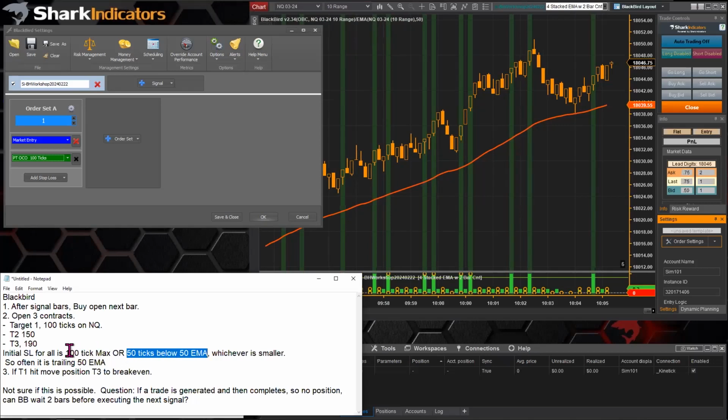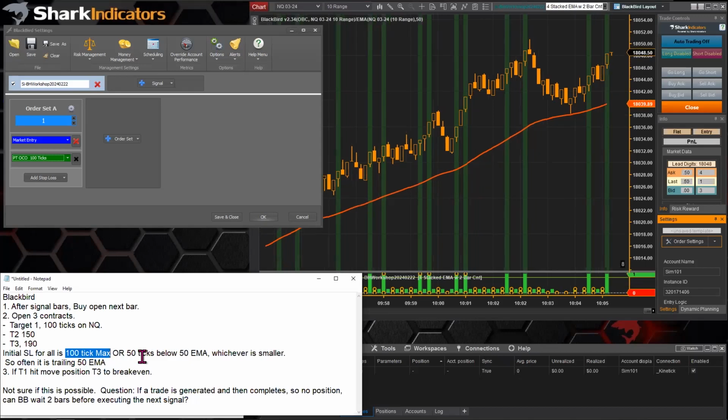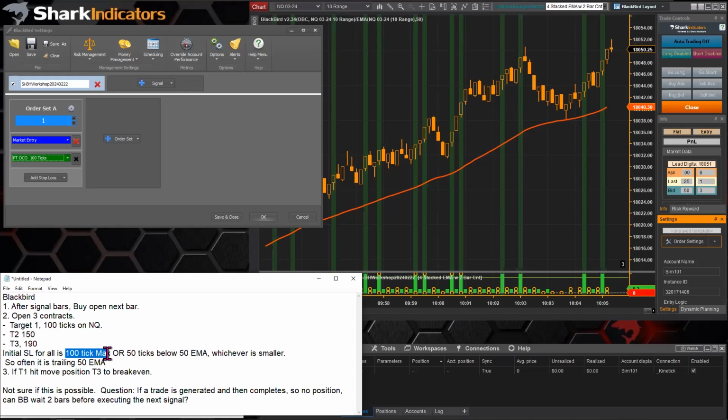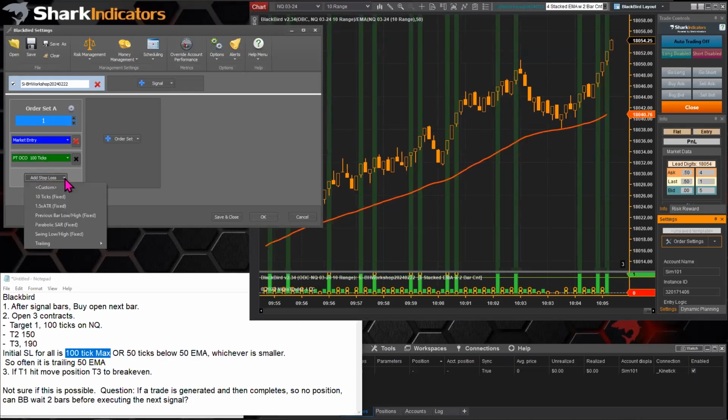So BlackBird doesn't specifically have a decision tree to say, okay, let's analyze both of these before we put the stop loss on, and then make a decision as to where to put that stop loss. No, you have to make a decision first, pick something, and then with the trailing roll, you can see if the other option is closer. And then, of course, BlackBird will pull that stop loss in closer to the market. So there we go. We'll set it up to 100 ticks.